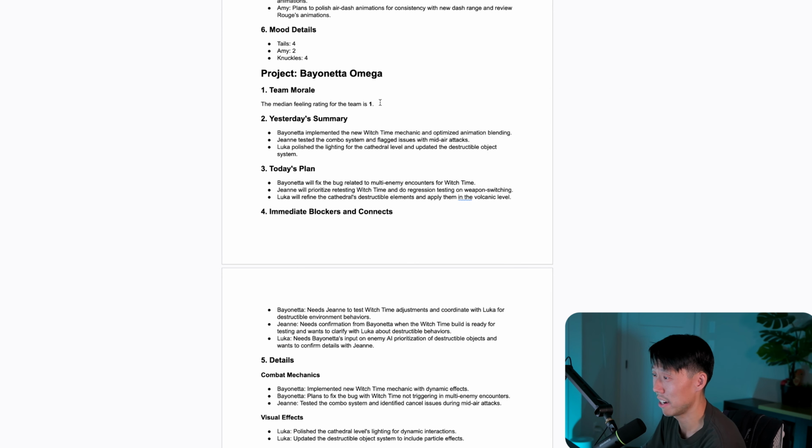Team morale is rated 1. Oh no. Bayonetta implemented the new witch time mechanic and optimized animation blending. Jian tested the combo system, and Luca polished the lighting of the cathedral level. And there's always going to be a cathedral level in Bayonetta games.